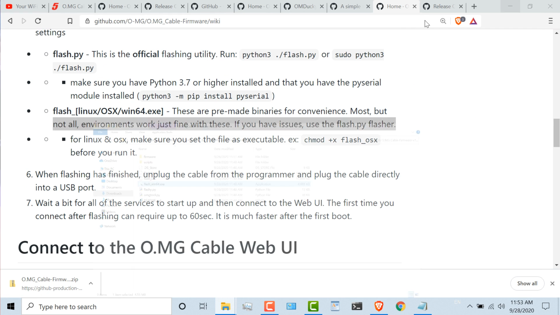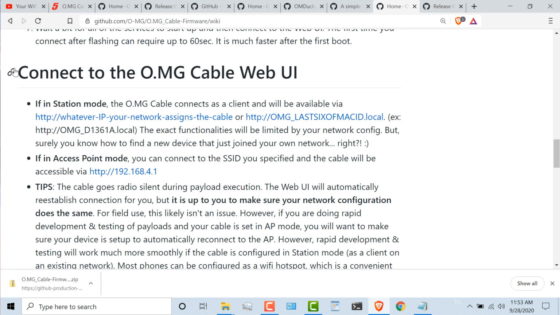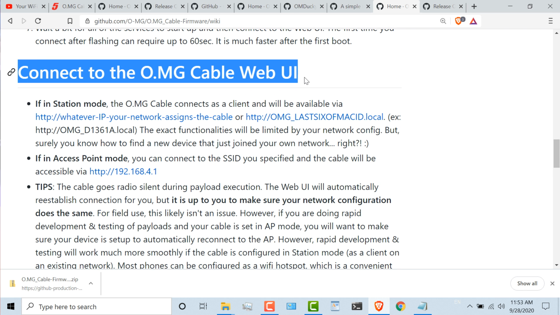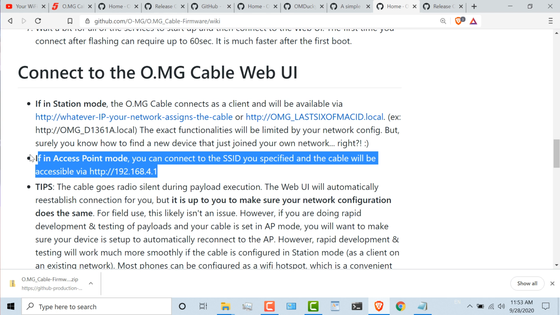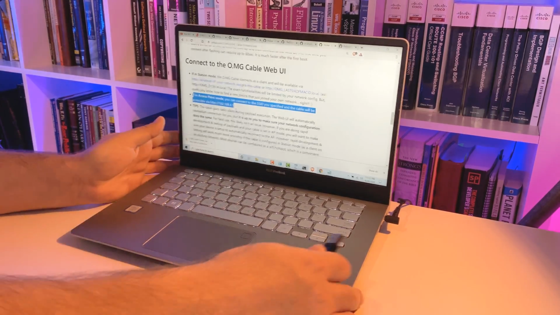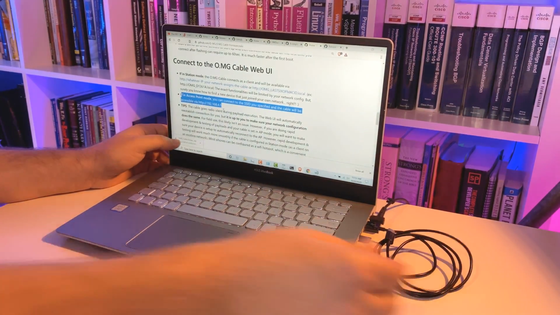Okay, so cable has been updated. And now we're told to connect to the O.MG cable web UI. In station mode, you do it that way, or in access mode, you connect to this IP address. So I'll connect the cable again without the programmer.